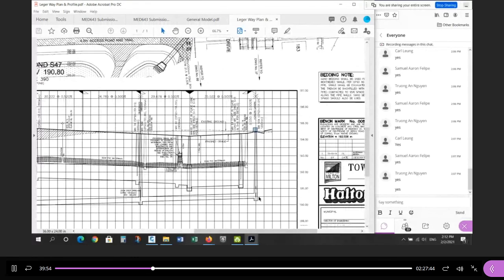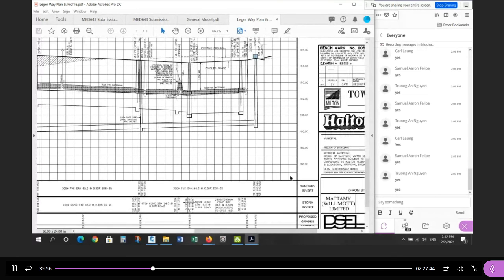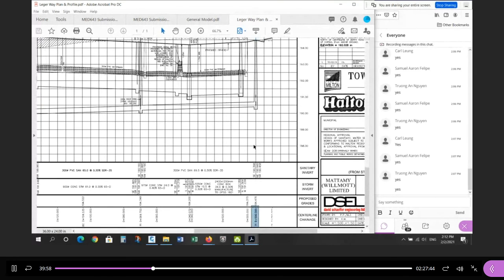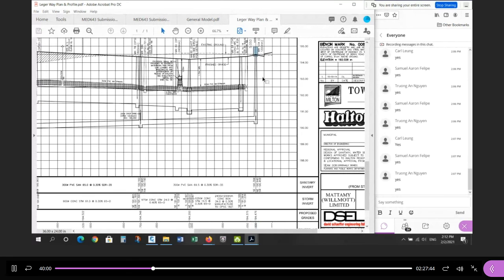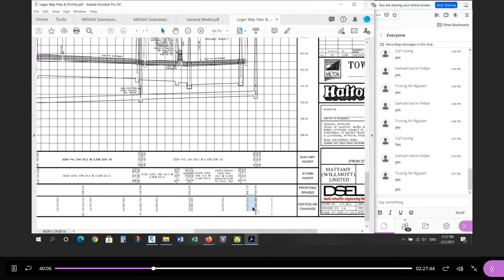All right, so you can see down here, station 0 is exactly where the crown of the road is. And then, just like Street A, this plan is actually shown with the stations getting bigger from the right toward the left. So you can see here, 0, 20, 40, 60, 80, 100, 120.